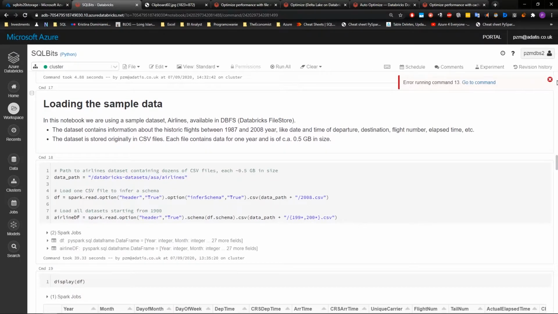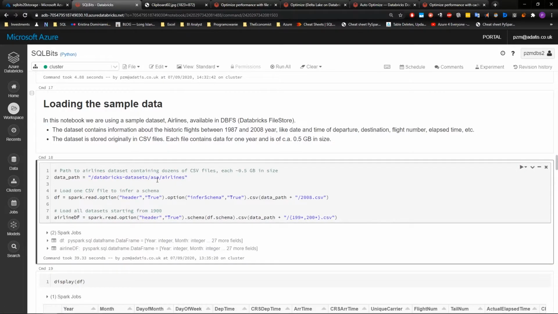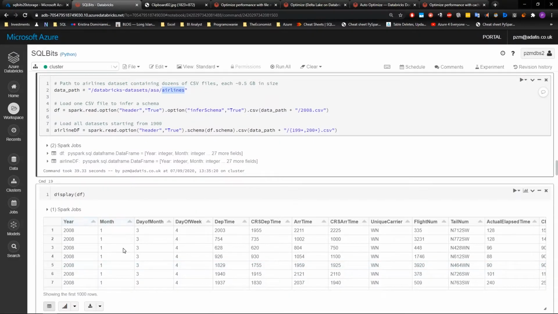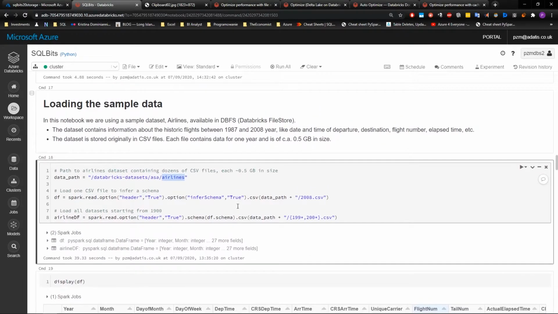So we have this sample dataset available in Databricks called Airlines. It has the historic flights between 1987 and 2008. We have things like the date of the departure, the flight number, the carrier, the destination, all the statistics of the flight. For each year there is a file with the data, and each file is almost half a gigabyte in size. So there are almost 100 million records that we are going to load.